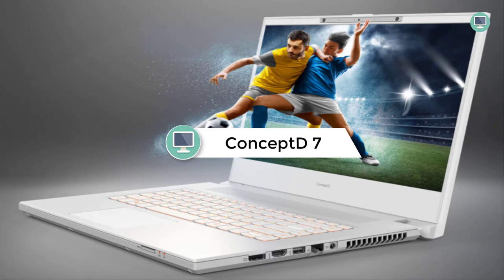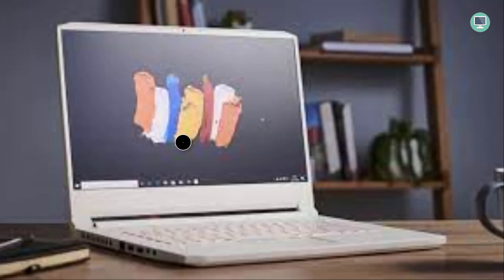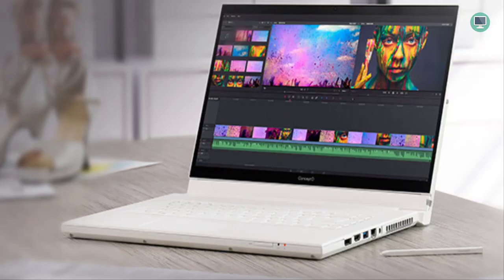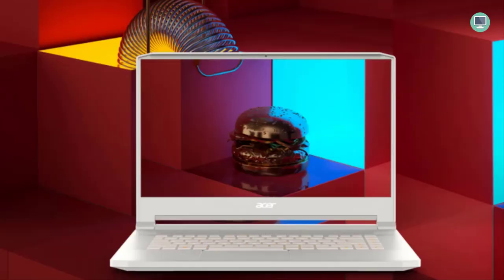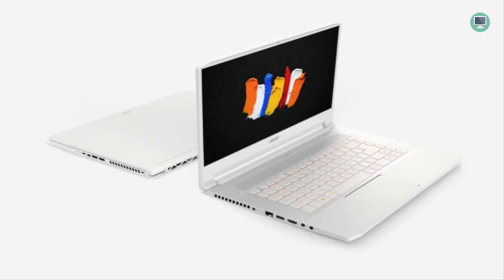Number 3, Concept D7CN715-7171TE Creator Laptop. The Acer Concept D7 has some impressive specs: an Intel Core i7-9750H, GeForce RTX 2080 Max-Q with 32GB of memory and 1TB PCIe SSD. Its color coverage is fantastic. It's also speedy, perfect for 3D work. With 2200 MHz in processor speed, the computer can handle pretty much anything you throw its way.